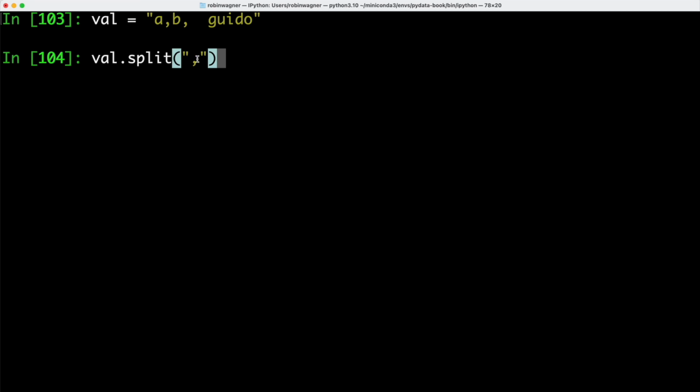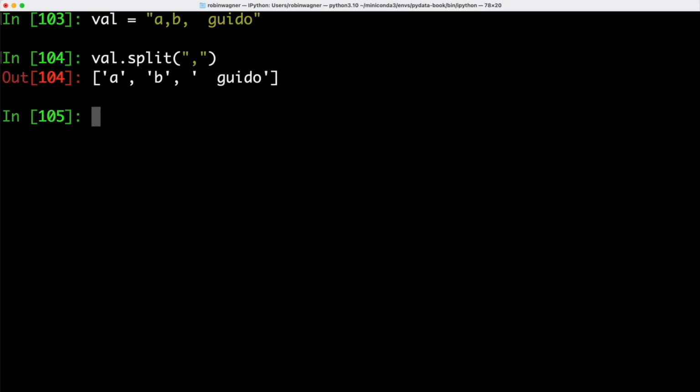In this case, we are splitting based on the commas. So whenever a comma occurs inside of our string, this will be split into individual values. And as we can see, we get back a list of values, and those are split based on the comma separator that we provided as an argument to the split method.